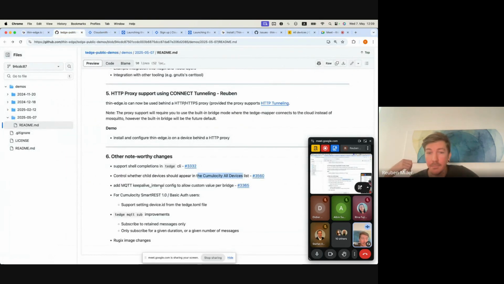Then you can now fine tune the keep alive interval for the MQTT connection. So if you're on really bandwidth constrained devices and want to limit the ping interval, to change that up to like 30 minutes or 20 minutes or whatever your preferred value is, you can change that.